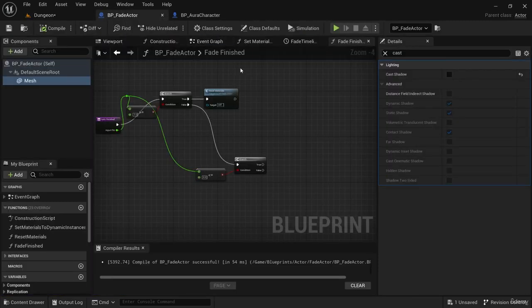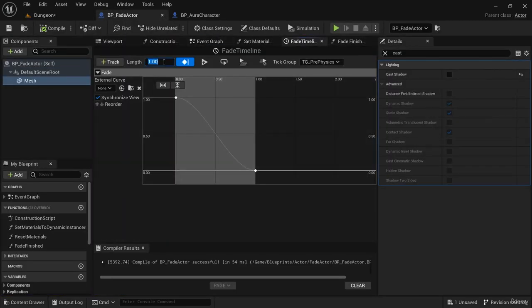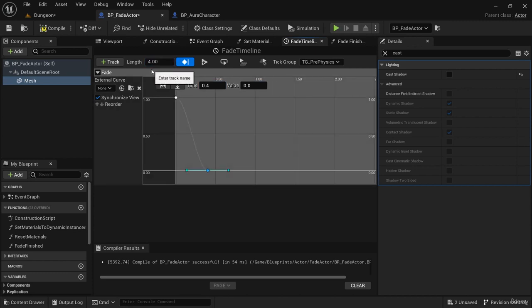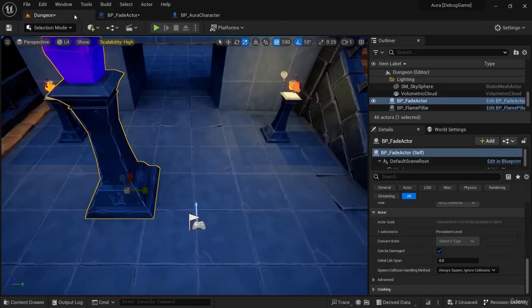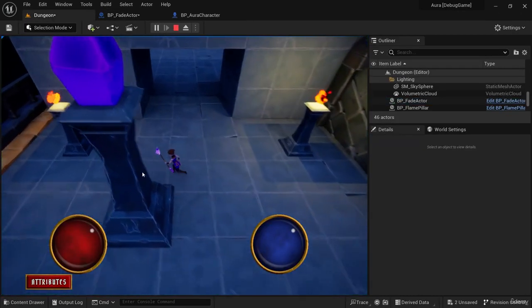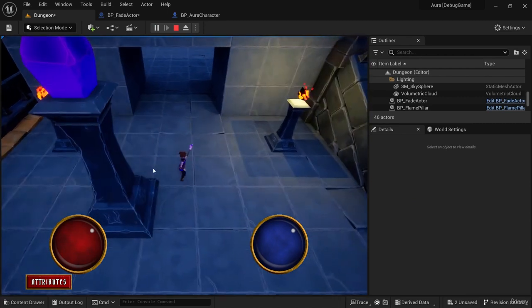And we can always tweak this timeline. I kind of like a shorter fade out, like 0.4 seconds. So I'm going to take my second key and set its time to 0.4 and set my length to 0.4 for my timeline, not 4, but 0.4. And see how this looks with a faster fade out. I like that better.